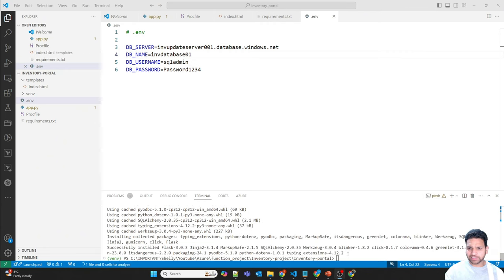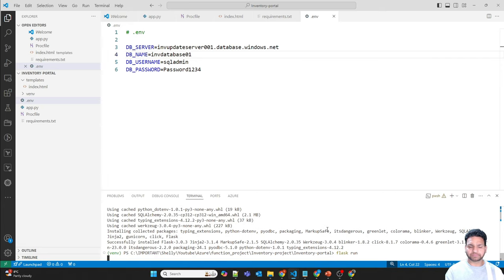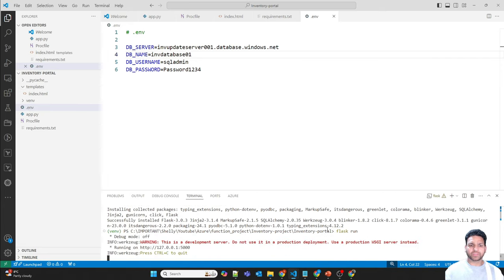All the dependencies are installed now, as you can see here, successfully installed. Now let's run the Flask application here. Flask run. And perfect, it's running. Let's quickly check if we are getting the desired result.